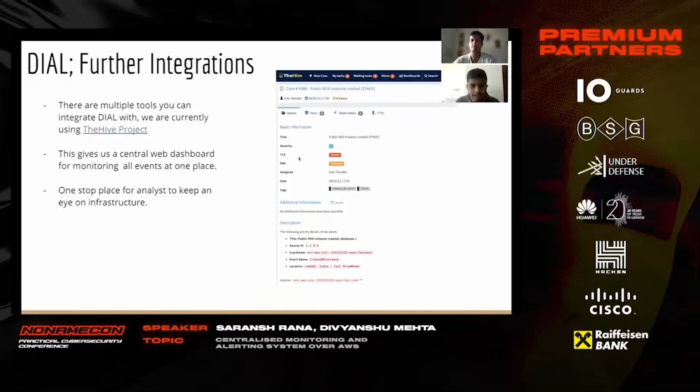So Dial can be integrated with many other things. It's not just TheHive. This is just a very small concept which we are trying to show of why we preferred TheHive. So as you can see, the alert was generated by the child controller, the parent controller received it, and a ticket was created in TheHive.